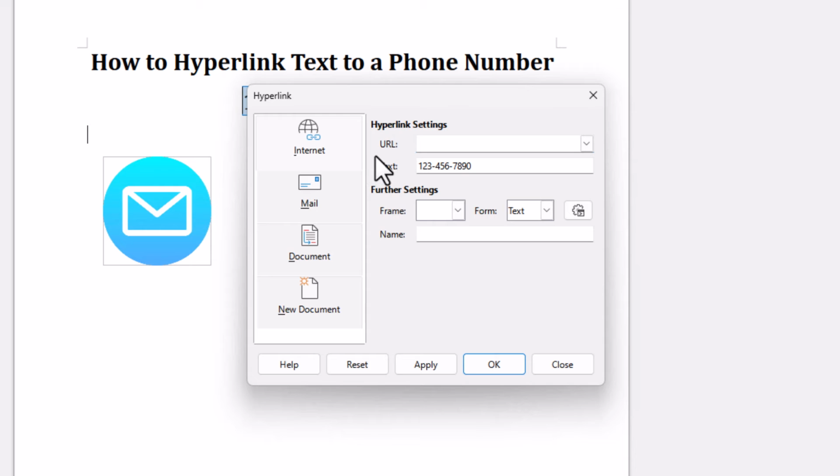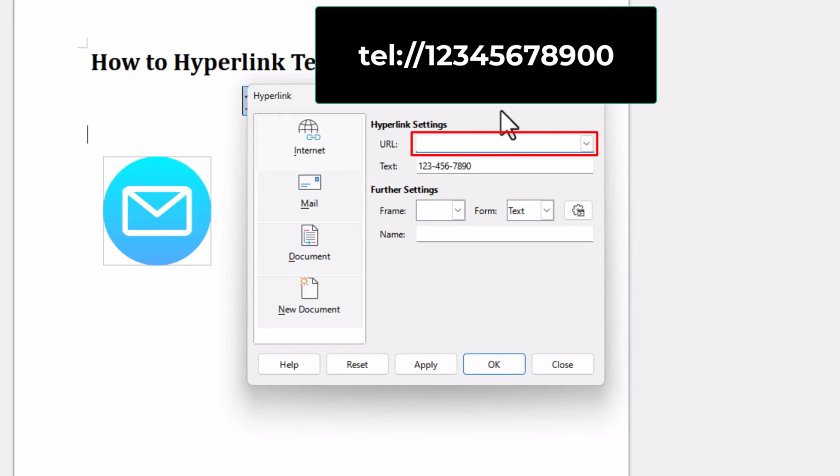And then next to where it says URL, you want to put your cursor in here, and you want to use this formula right here. tel:// followed by the country code. I live in the United States, so my country code is 1. Then the 3-digit area code. Then the 7-digit phone number.